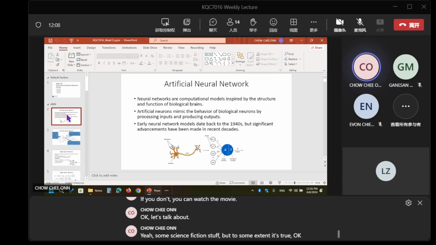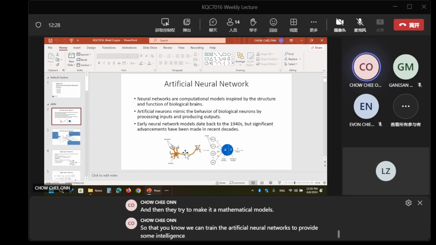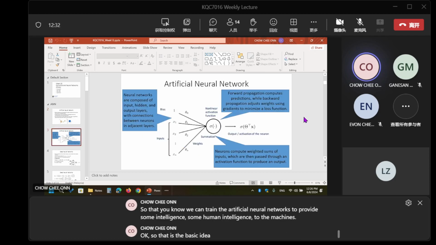It's about some science fiction, but to some extent it's true. So they try to mimic the behavior of the neurons. And then they try to make it a mathematical model, so that we can train the artificial neural networks to provide some human intelligence to the machines. So that is the basic idea.